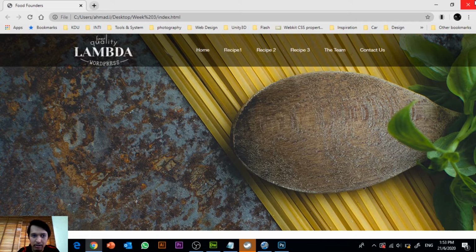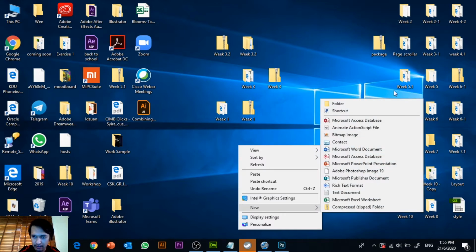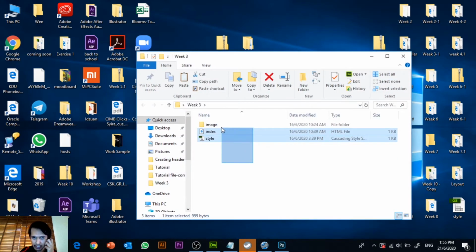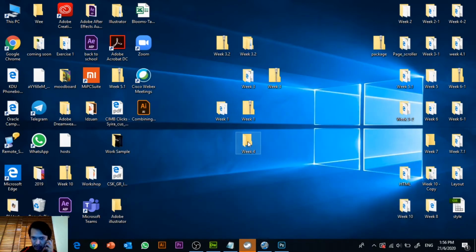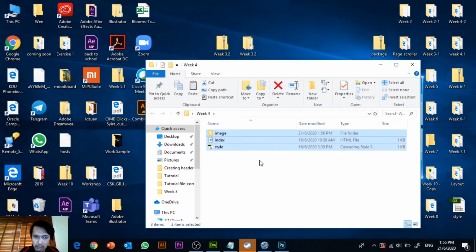I want you to create a week 4 folder on your desktop, and from the last week's tutorial, which is week 3, bring this file to week 4. Basically it's the same file. I just want to show you how you progress weekly, so we're going to work on this file.